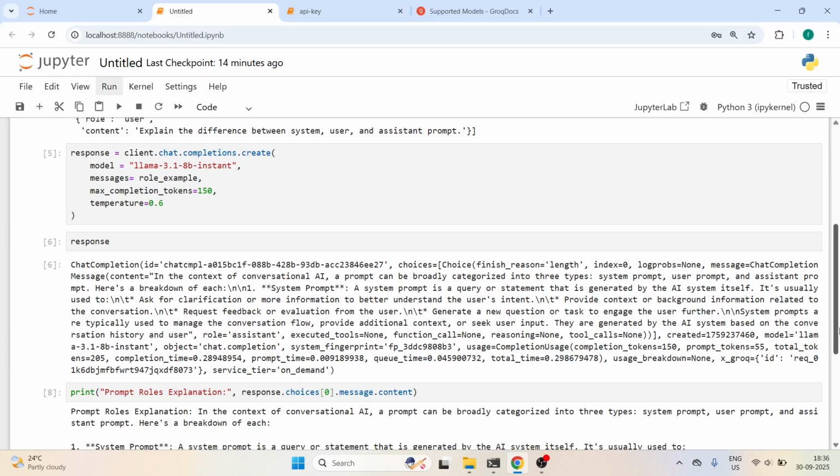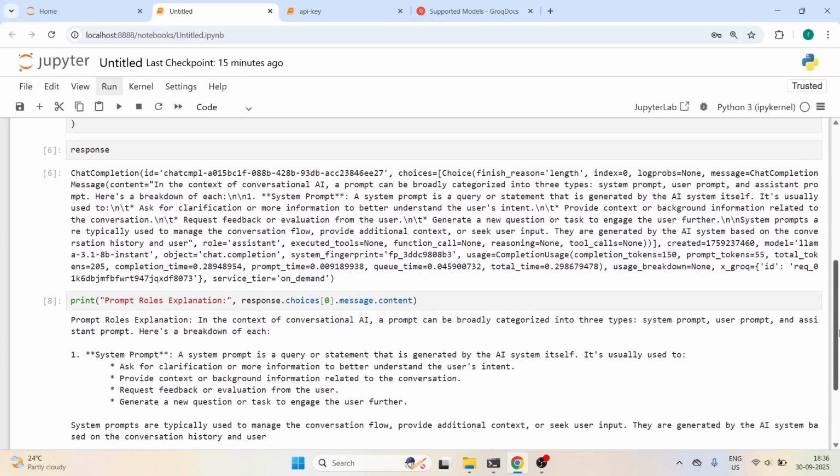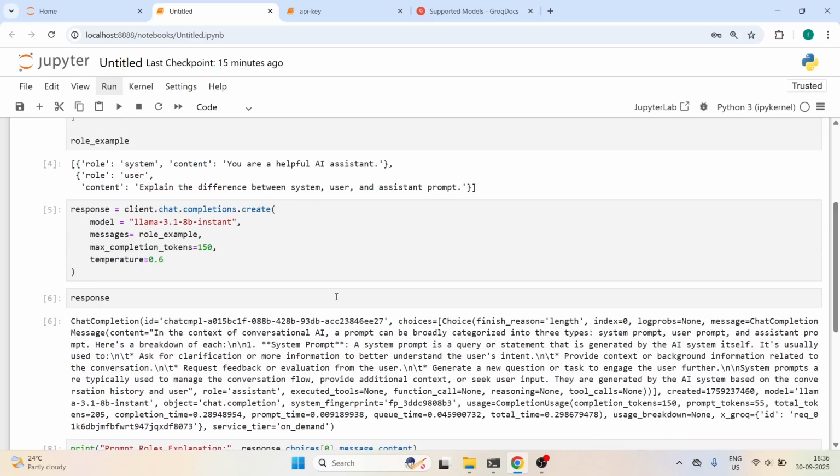Now to summarize, the assistant role is the AI's generated response that comes back when you send the system and user messages that we have defined here. You don't write the assistant message yourself, the AI creates it.